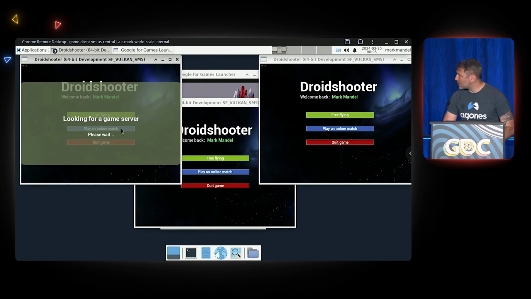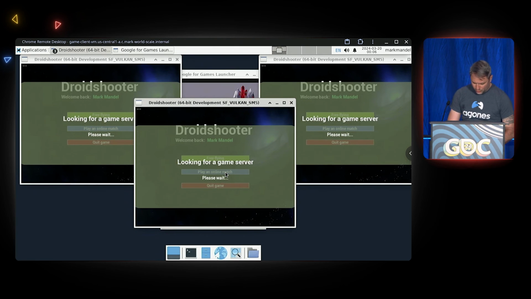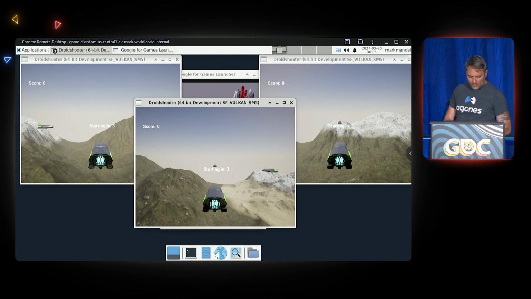So let's play an online match. That's going to go through our front end, talk to OpenMatch, find us the other 3 friends we have sitting here, go back to Agones and say, hey, can I have a game server in the area that makes sense, which is probably somewhere in the US, and we're connected, and we're playing a game.